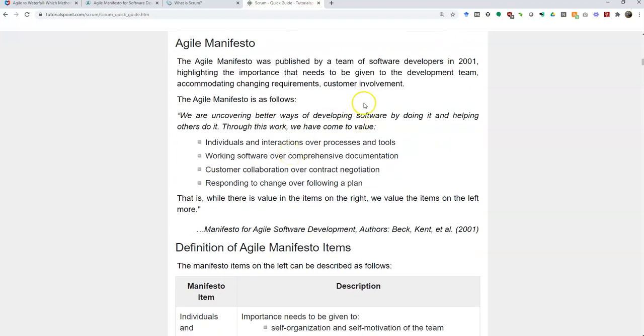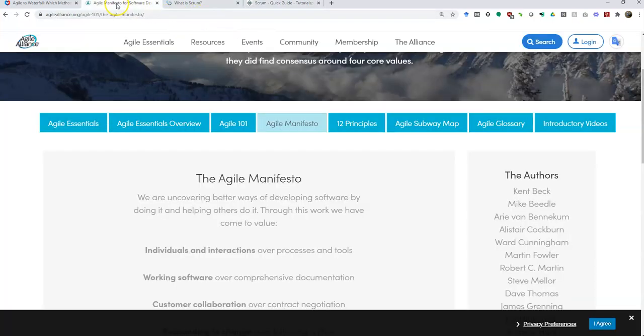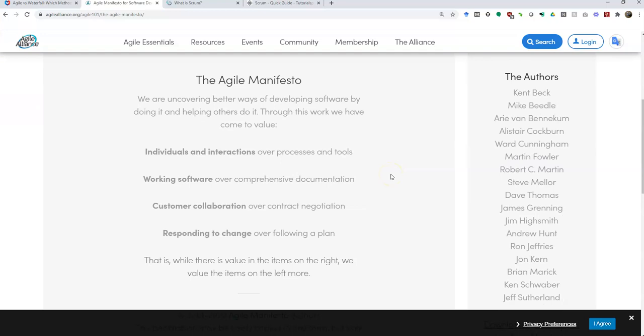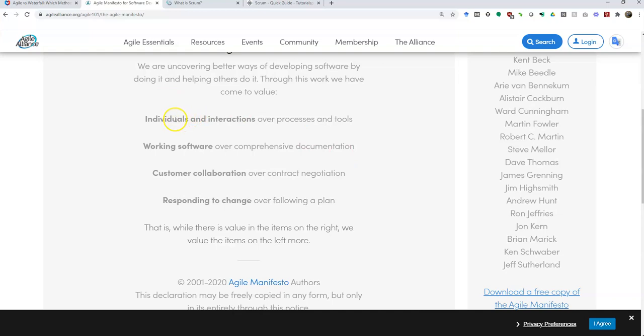But so, individuals and interactions over processes and tools. If you look down here, it says, that is, while there's value in the items on the right, we value the items on the left more. This is the Agile website. You see, you actually have it bolded here. So it's kind of a reaction. Remember when I said the managers have a lot of control in waterfall? This is sort of like a revolution against that in a way.